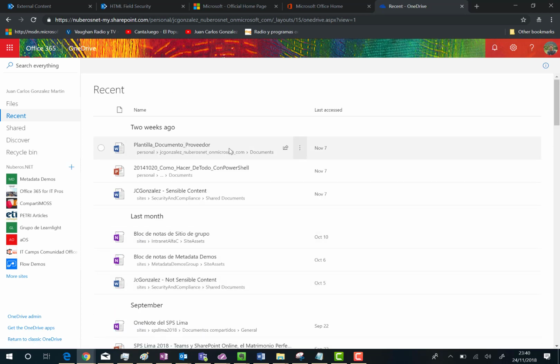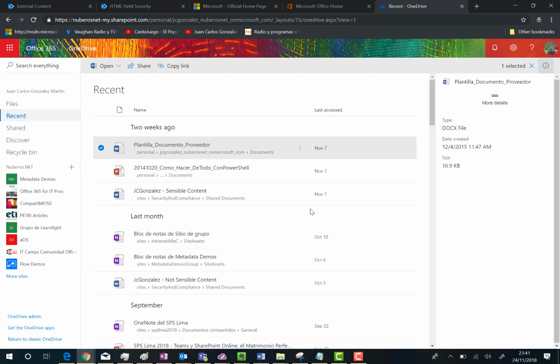Depending on the document, if I click on the document, I'm going to see a different action bar on the top. So for instance, this document is coming from my own OneDrive for Business, so I can open it, I can share, I can copy a link. And of course, if I click on the three dots, I have more options. I have the preview option and I have the details panel that is providing some information such as the name of the document, type, also when the document was created and the document size.